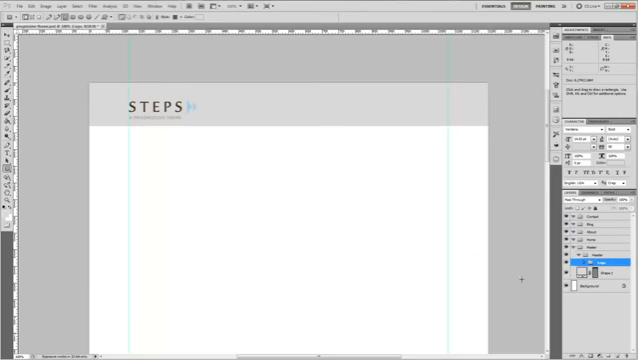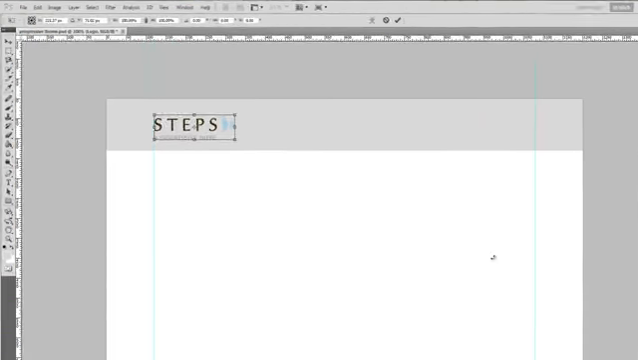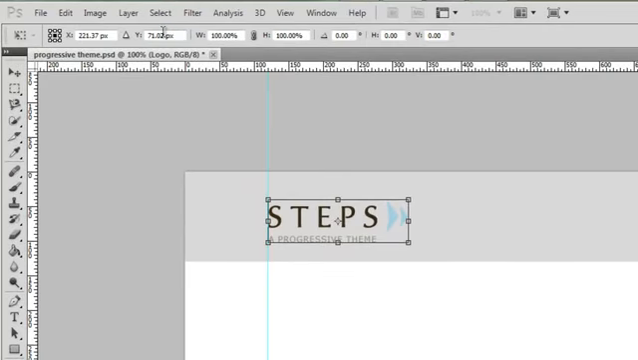Select the logo and press Ctrl+T for transform. We want to move the logo about 71 pixels on the y-axis. Once you've got it, press enter and submit your changes.